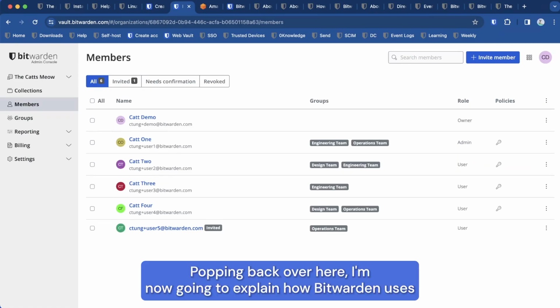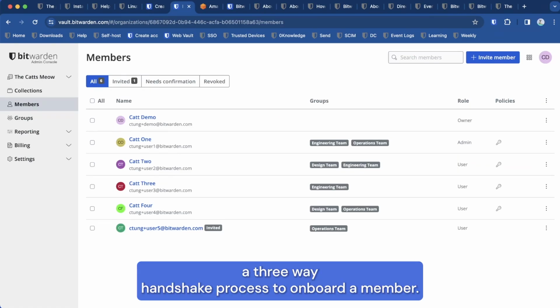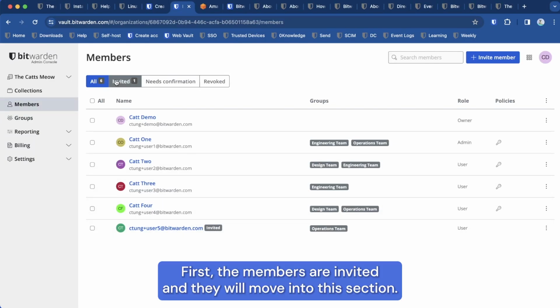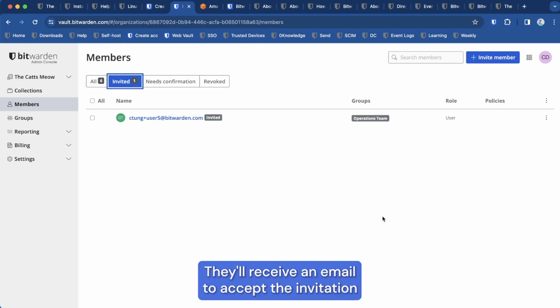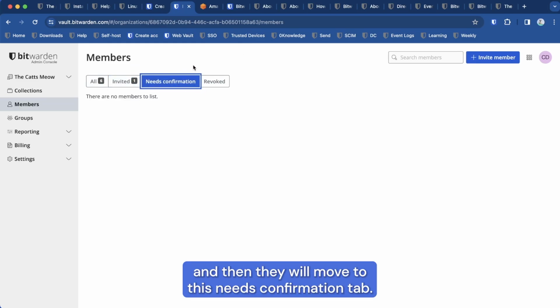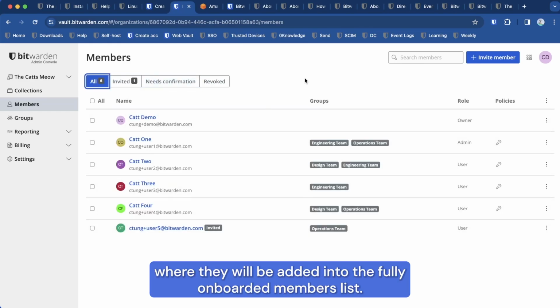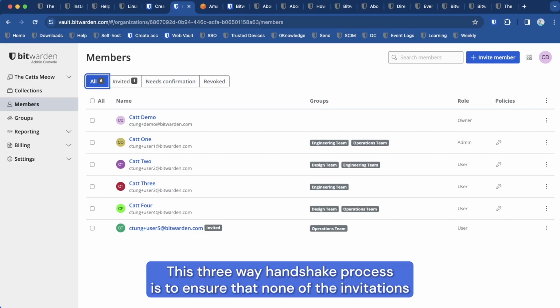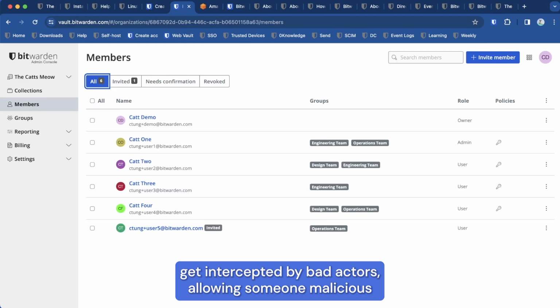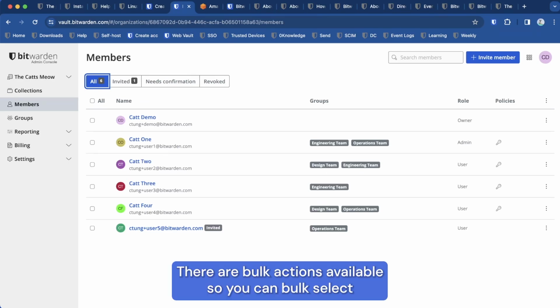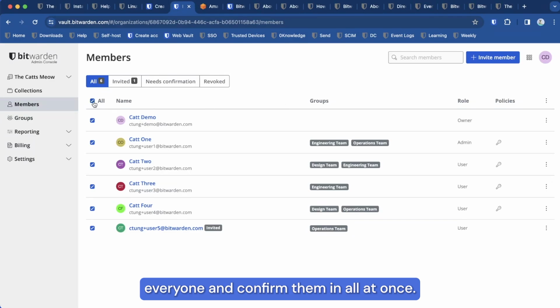Popping back over here, I'm now going to explain how Bitwarden uses a three-way handshake process to onboard a member. First, the members are invited, and they will move into this section. They'll receive an email to accept that invitation, and then they will move to this Needs Confirmation tab. Then an admin would confirm them into the organization where they will be added into the fully onboarded members list. This three-way handshake process is to ensure that none of the invitations get intercepted by bad actors, allowing someone malicious to potentially onboard into your organization and see shared passwords. There are bulk actions available, so you can bulk select everyone and confirm them in all at once.